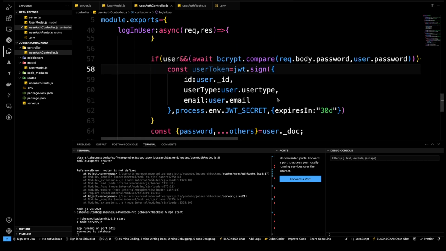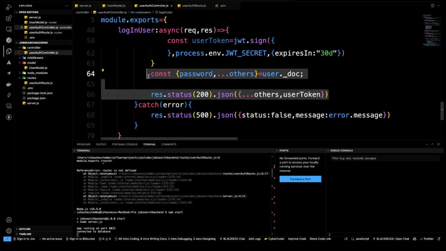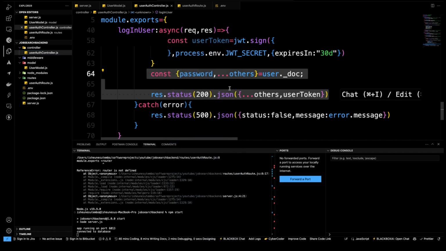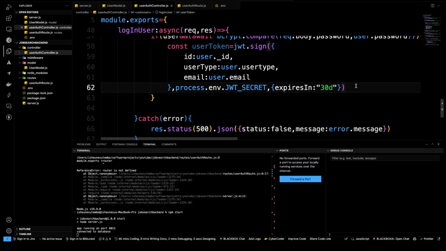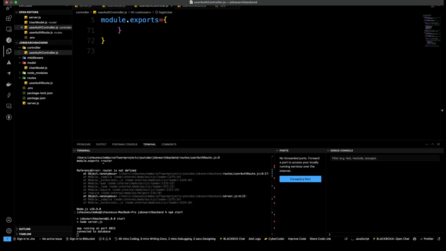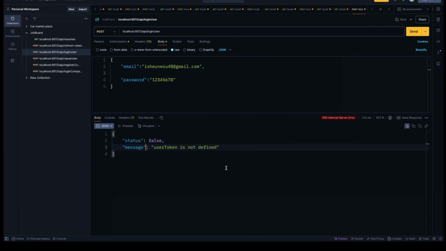So the problem is why it's not defined is that this item is supposed to be inside our if statement, right? That's why it's not defined. So let's just put it inside our if statement like this. Right, so let's go back. Let's try to save. Our backend, I think our backend should work now. Let's see.